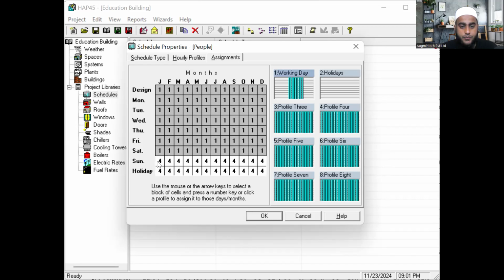Now Sunday, suppose Sunday is a holiday. So select this Sunday and hit on this holiday profile. So automatically, because here we do not have any people inside the room. And suppose you have any other holiday, because not only Sunday is a holiday, if there is a festival, at that time we also have a holiday. So select it and place it in the holiday profile. Okay. In this way you have to do.